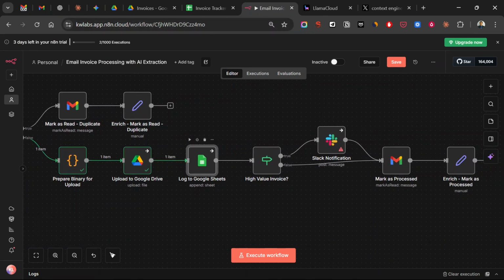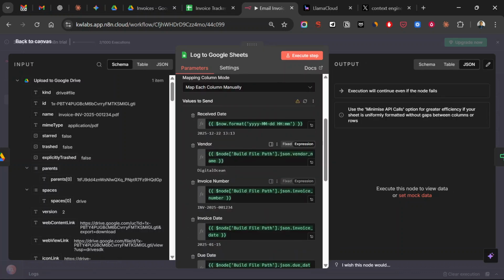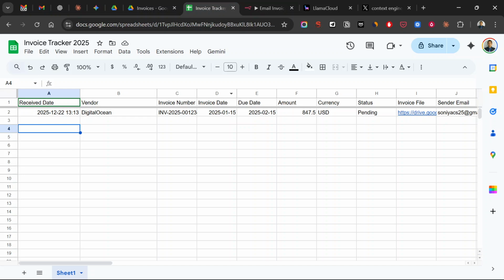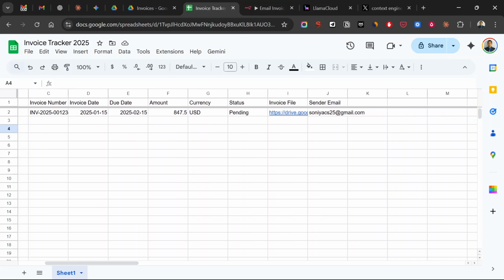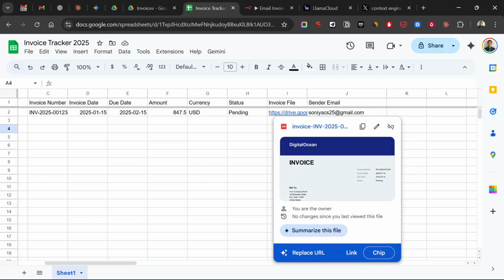So let me first open the Google Sheets node. It receives all this data and we map it to the different columns in our Google Sheets. Now, when we execute this particular node, you can see it outputted all these things. And let's go back to Google Sheets to see if the data has been added as a row. And boom, the data is there with all the fields and the pending status column, the sender email. The invoice file link is also added because we first uploaded, grabbed the file link through that node, passed it to this, and now we have the invoice file also.